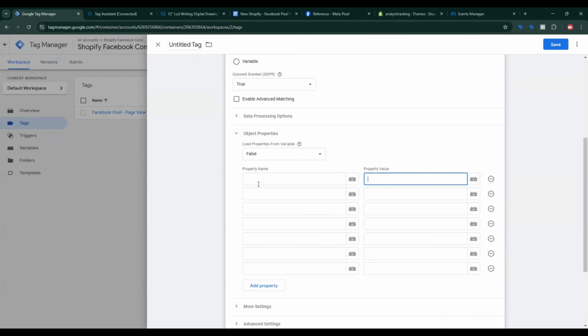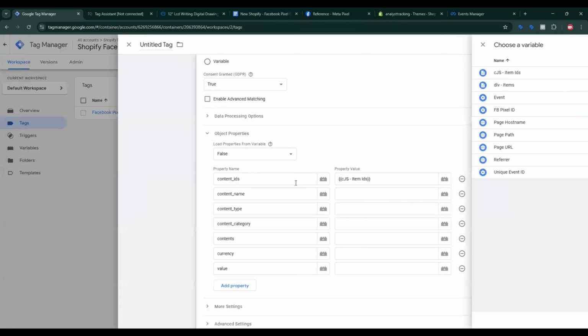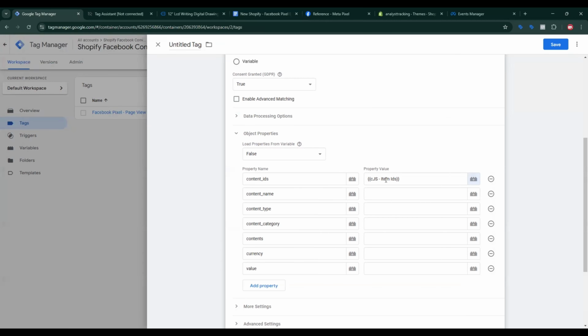So again click on the plus sign, then find Custom JavaScript. This is Custom JavaScript. Then go back to my documentation, then copy this code, copy, then paste here. Then give a name for this variable. So copy this name again, then paste here, then click Save. Our content IDs property value creation is done.